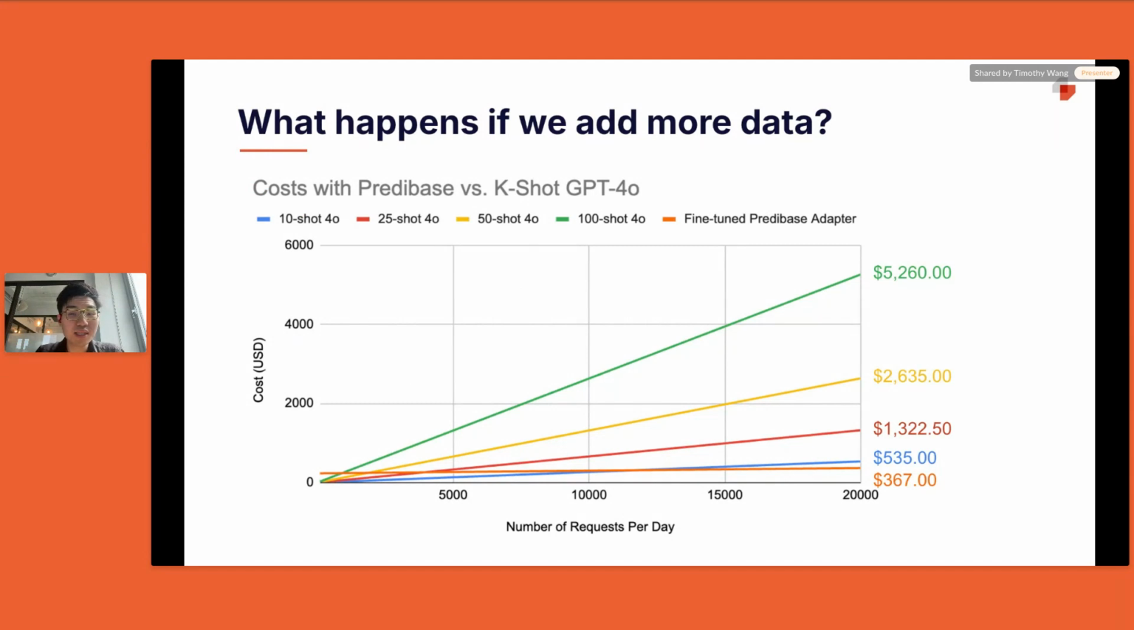You're paying $367 to generate the data and then query the Predabase adapter. Whereas if you're passing in 100 examples every time to GPT-4, you're going to end up racking up a bill of over $5,000 a day, assuming you do only 20,000 requests a day. That's more than a 14 times difference. Clearly, Predabase is saving quite a bit of money as opposed to using GPT-4 or other large models in production.